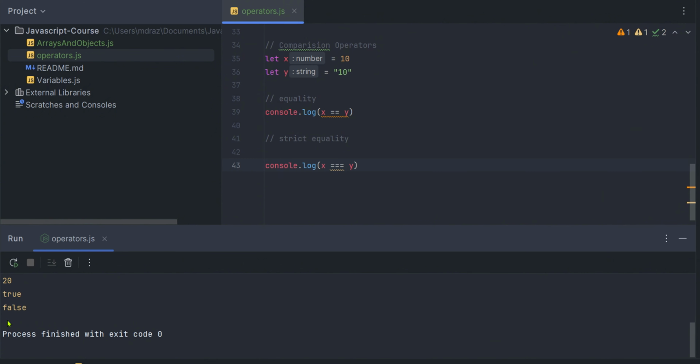So we'll go ahead and run, and as we can see, our latest one here is returning false, which is correct, because strictly speaking, while they might be the same number, one is a string and one is a number, so they're not the same. So that's something that you need to keep in mind.